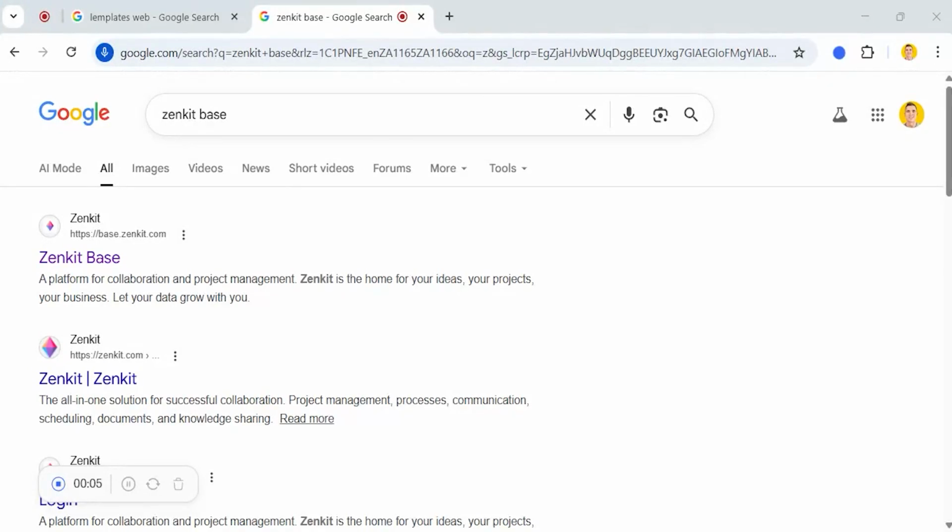Today, I want to walk you through what I believe is the cleanest Zenkit-based setup for internal SOPs. Not the most complex, not the most advanced, but the one that actually gets used by teams without confusion. If you've ever opened a base and thought, this feels powerful but also messy, this setup is for you.